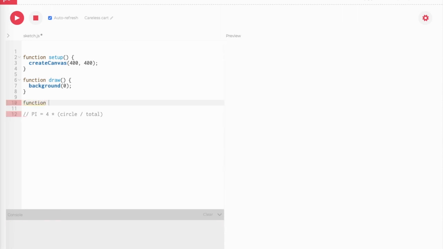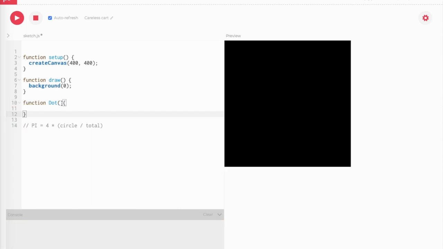What we're going to start by doing is we're going to create a function constructor that is going to be called Dot. So it basically creates new objects for each dot. Okay, so I'm going to pass in x and y. this.x equals x, this.y equals y. And obviously I'm going to have a display function to show it.